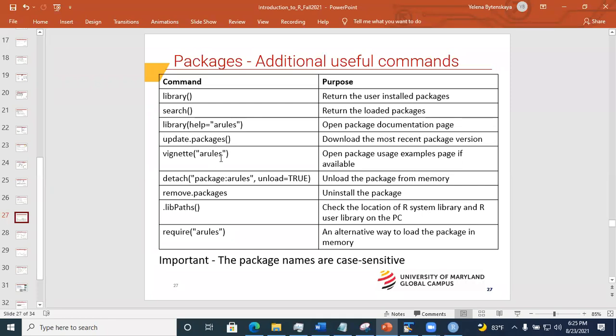I mentioned the vignette. A package has a vignette, right? It's a PDF file with a bunch of examples. This is the location. Sometimes you might be wondering where it's saving, and this will show the memory required. Now, important: package names are case sensitive. So if I type Yelena with an uppercase Y, it's not the same thing as Yelena with a lowercase y. Those are different people, okay?